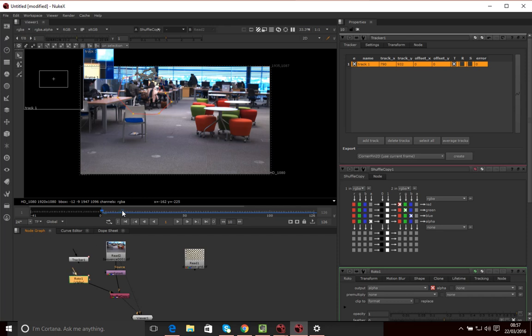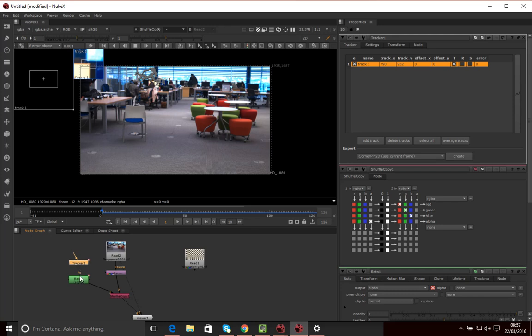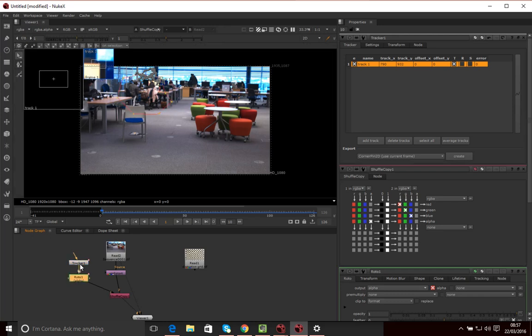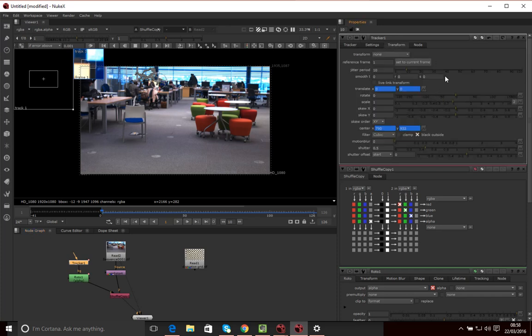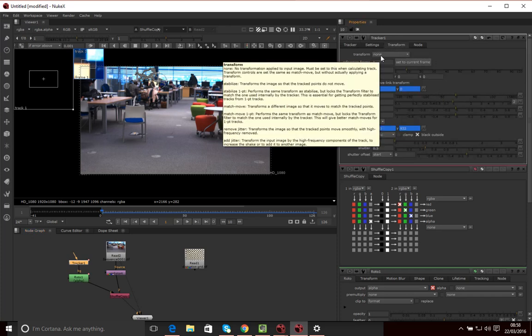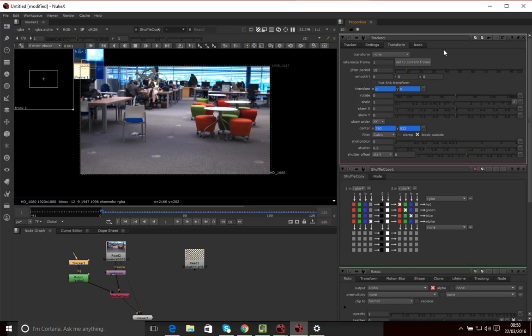Otherwise, it won't line up. So go to frame one, because that's where we drew the roto, okay? Now what I'm going to do is connect this node into our tracker, okay? And then on the tracker icon itself, I need to select this transform node. At the moment, it's not doing any transform at all, okay? So even though the data's in there, it's not actually moving anything as a result of that.